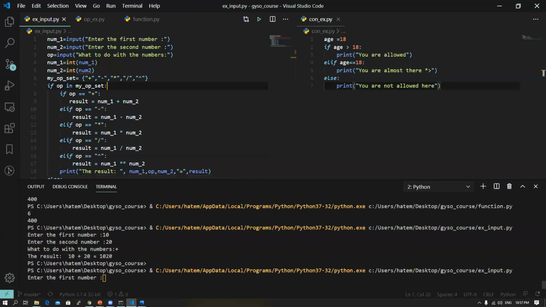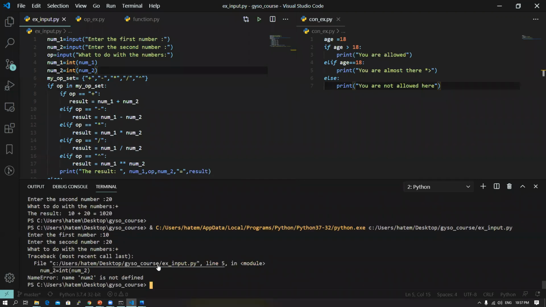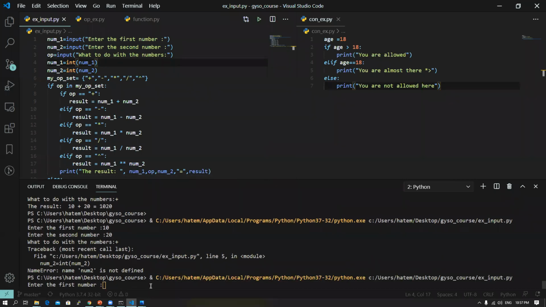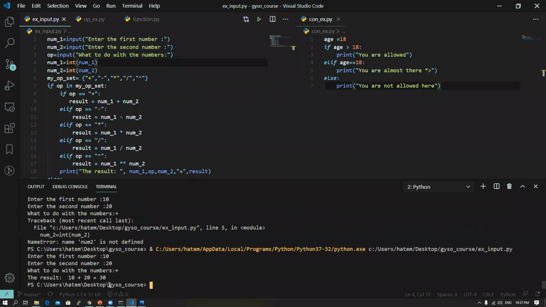It's supposed to be num_2, sorry. 10, 20, and what to do with them, plus, for example. Okay, here it says, again, 10, 20, and plus. So the operation is correct.